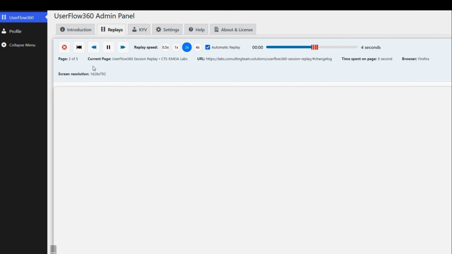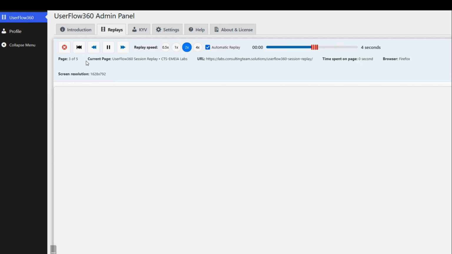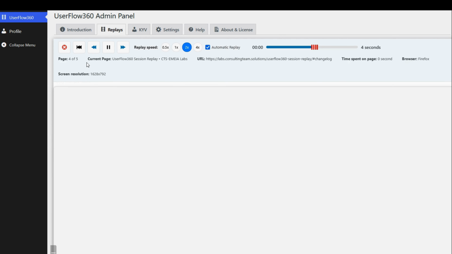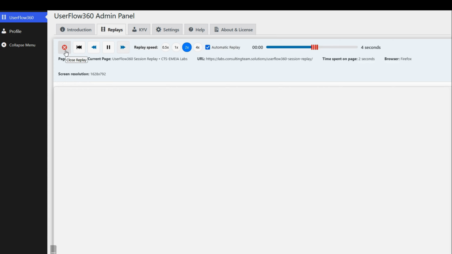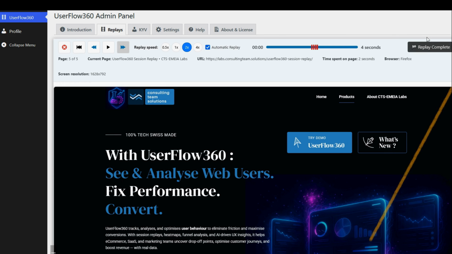As the replay runs, you'll notice an orange trail following the user's mouse. Every movement is mapped in real time, helping you see exactly where attention flowed, where hesitation occurred, and how users navigated the page. The replay interface is deliberately simple and distraction-free. On the left, a red X closes the replay window when you're done. If you watch the full session, at the right you'll see a message in gray with session complete. But let's stop here for now and take a closer look at the controls available during playback.